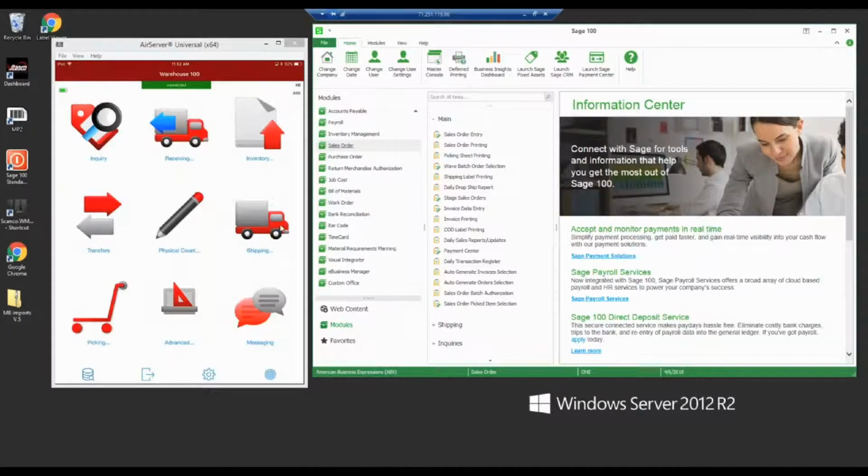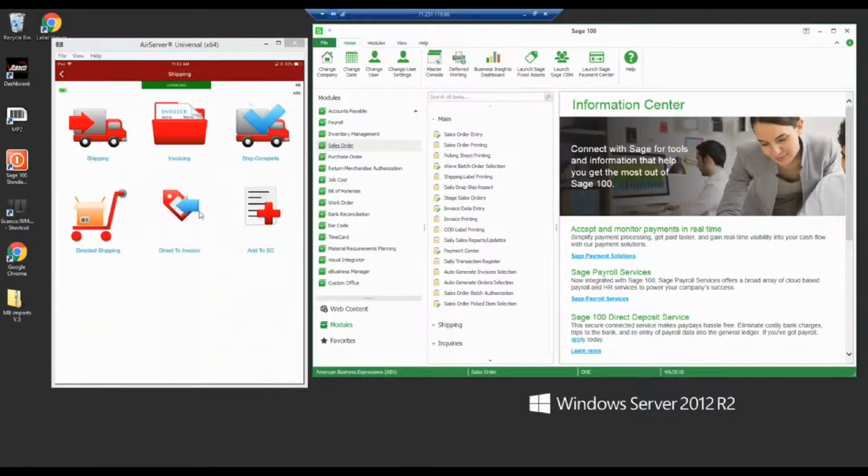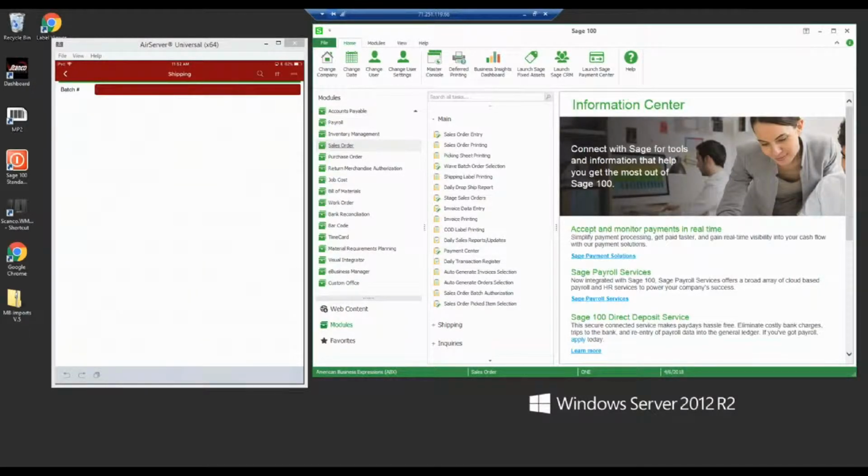For shipping, I'm going to go ahead and use the Scanco shipping icon. Once I click on that icon, I am going to choose to either use shipping for shipping data entry or invoicing for invoice data entry. And I'm going to show you examples of both. I'm going to go ahead and go into shipping first.